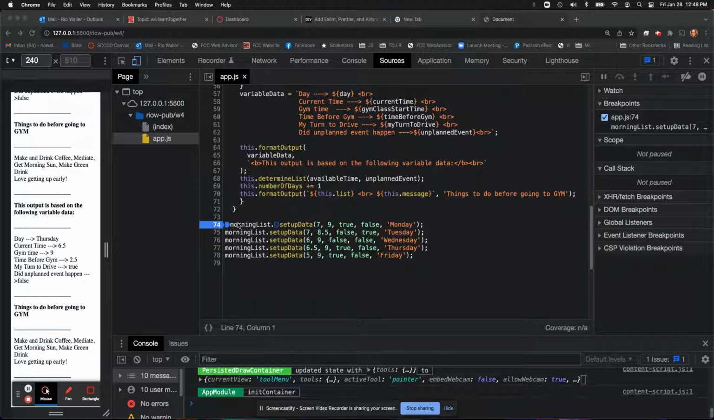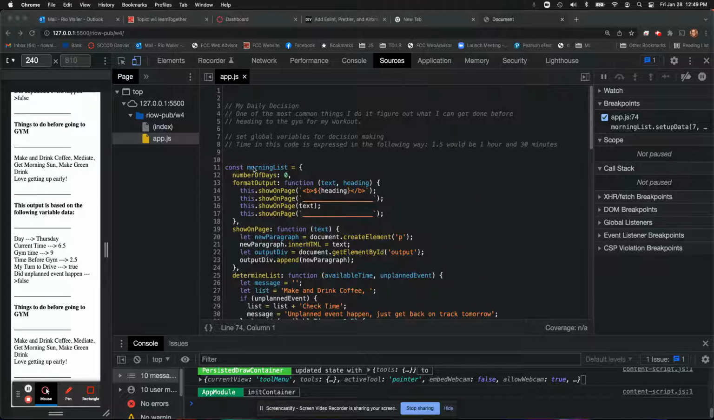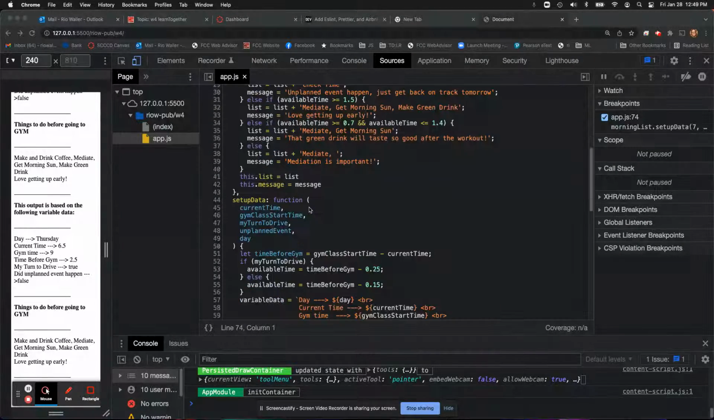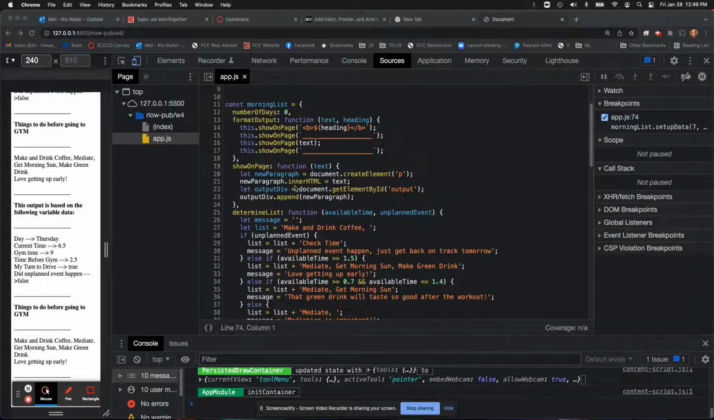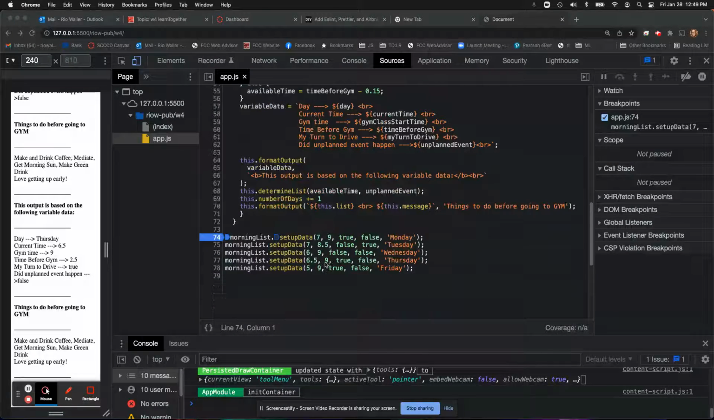So the first thing you can see is that I've set up an object called morning list, and everything is contained in this morning list. And all of my functions, I did set up one value just to do a little tracking of information, number of times I run it. And then I call the first call that I make.